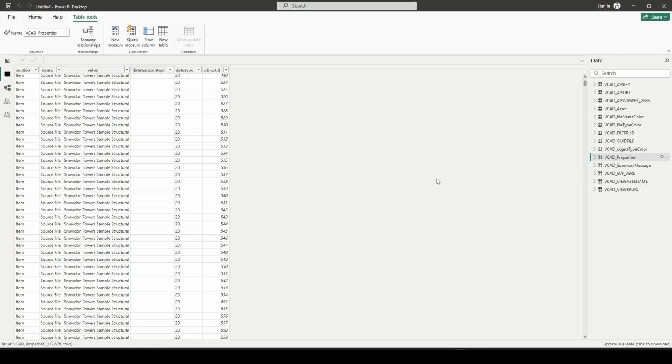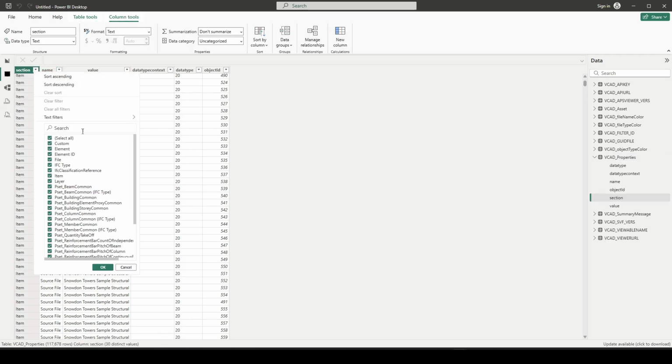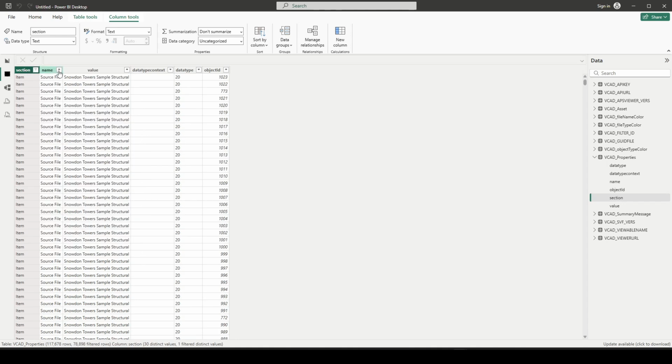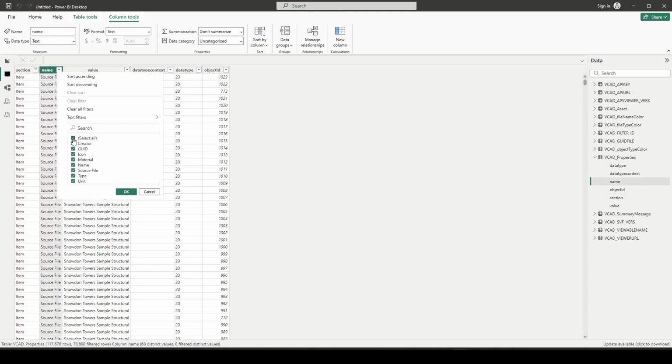So what we want is something that can uniquely identify an object in my model. Commonly, this is done through the use of something like an element ID or an item GUID from Navisworks. So let's have a look if we actually have access to that. The most common use case would be to use item as a section, and then in the name, I'm going to use the GUID.